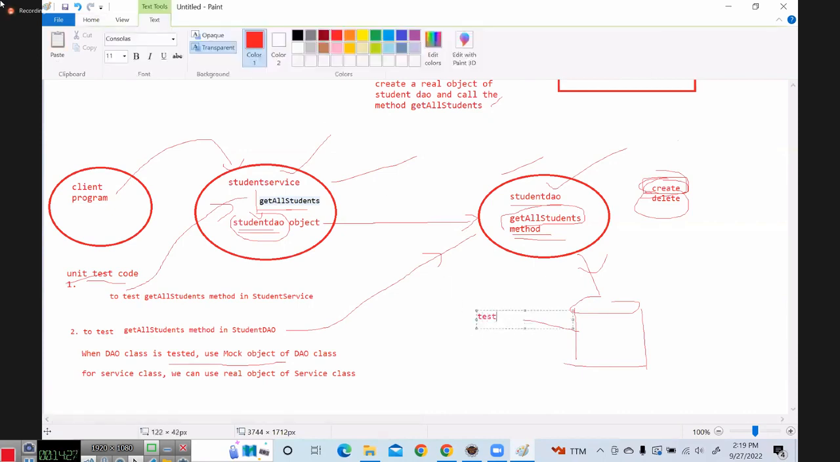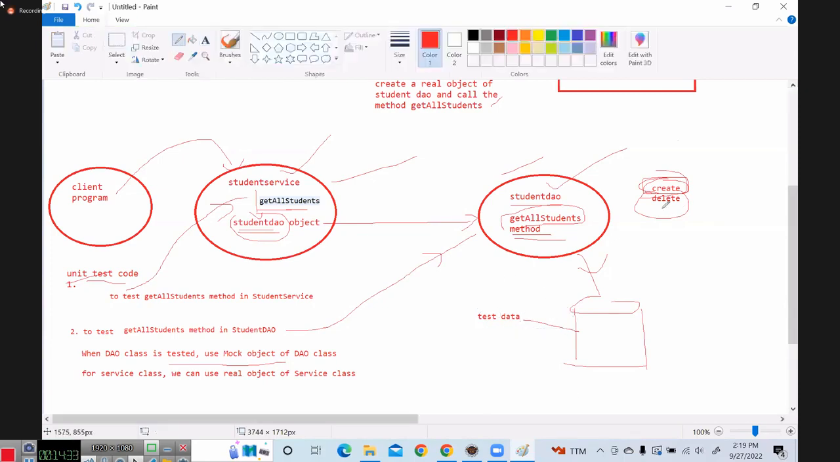Whenever you are doing unit testing, you will pass test data only, right? Which is not recommended to store. Similarly, whenever you are testing the delete operation in the student DAO class with the real object, the real delete method will delete the data, which is wrong. So that is the reason we should avoid calling the real object of this class, so that we can avoid these DB calls.